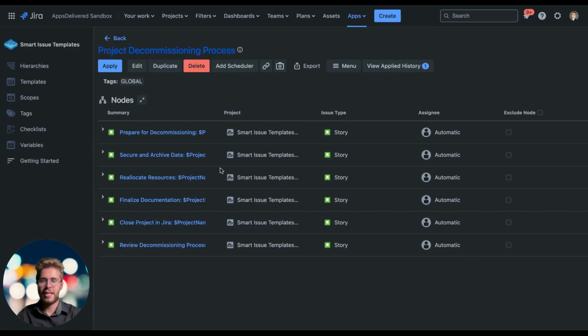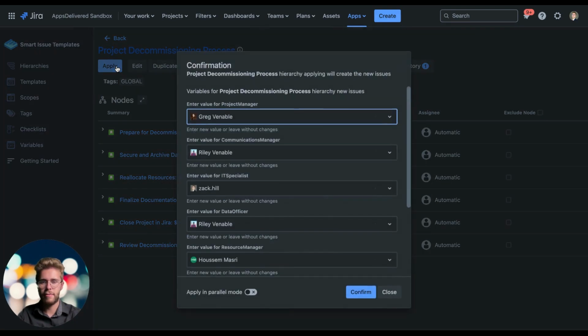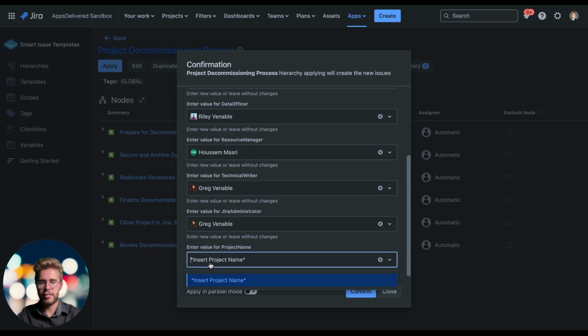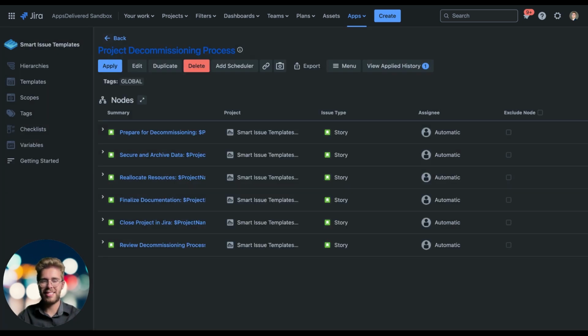Okay, now we are back inside our project decommissioning process overview, our hierarchy overview screen here. I'm going to click apply. Here we have all those variables we just looked at. Let's insert our project name. I said that was going to be Acme Migration, so let's put that in here. Okay, we'll use that. I'll click confirm. And there you have it. It's as easy as that.